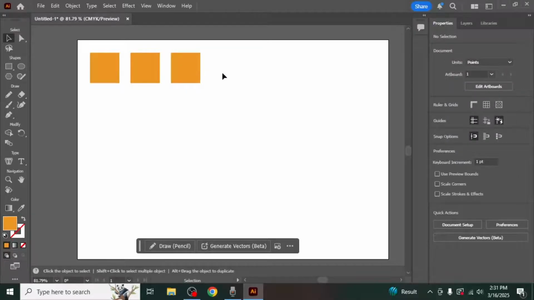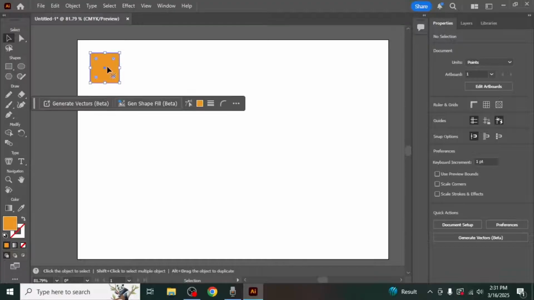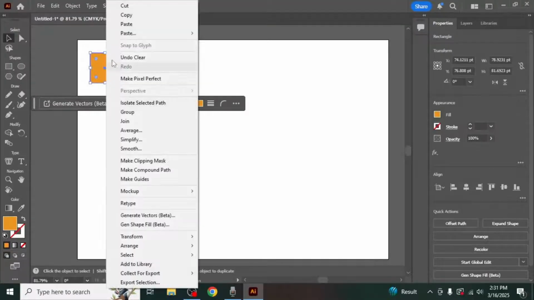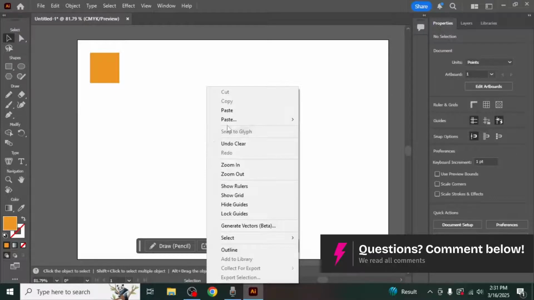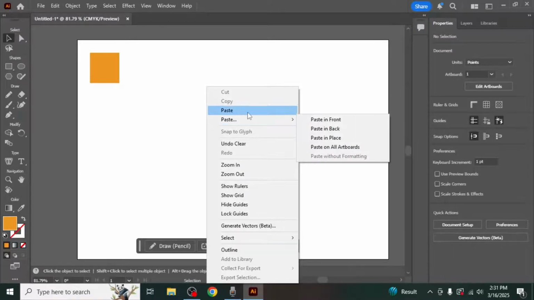Another way to copy and paste is by using the right-click menu. Select the object you want to copy, right-click on it and choose Copy. Then, right-click anywhere on your artboard and select Paste to place the copied object.